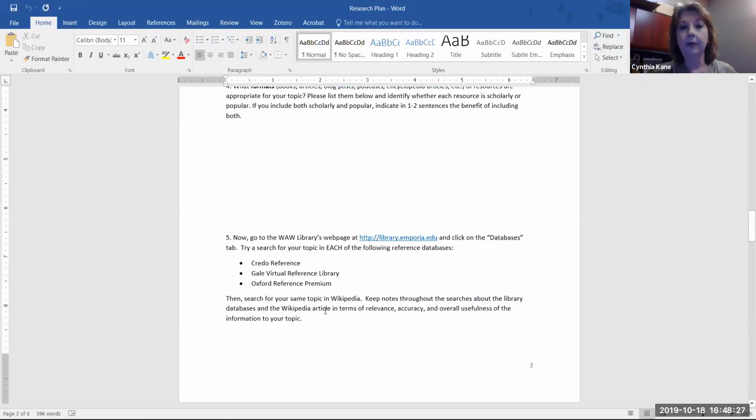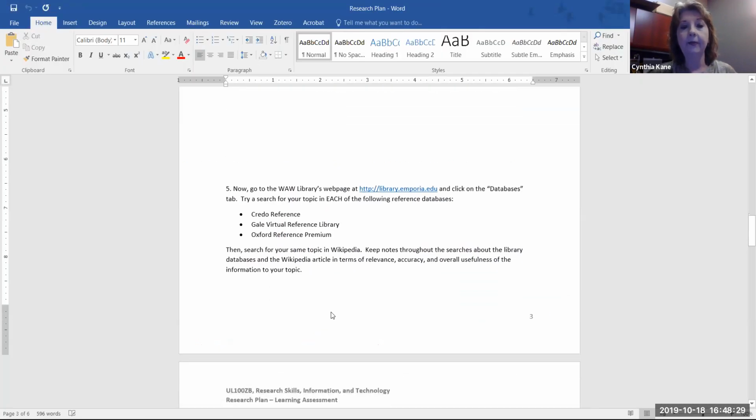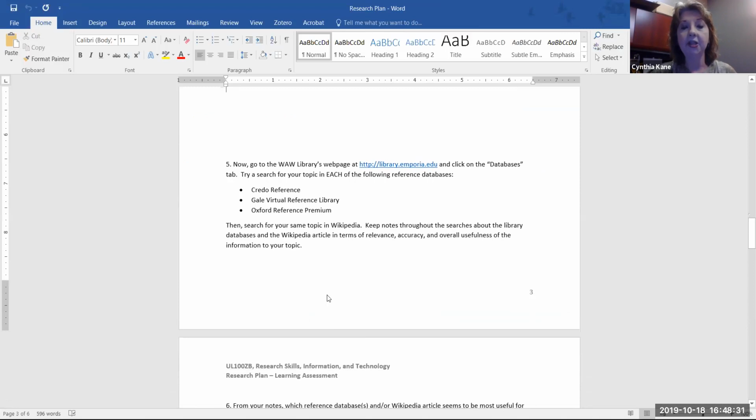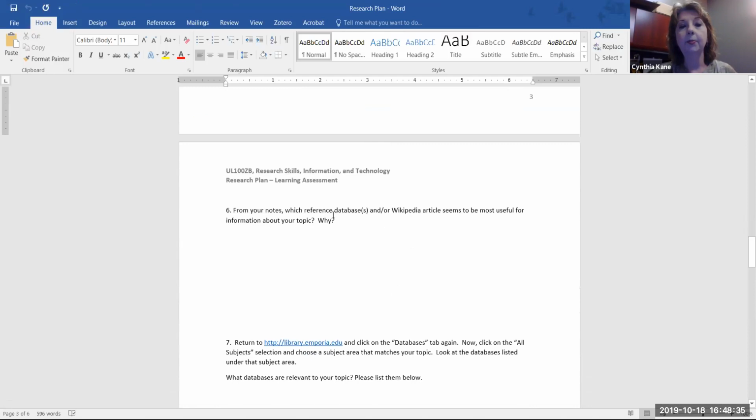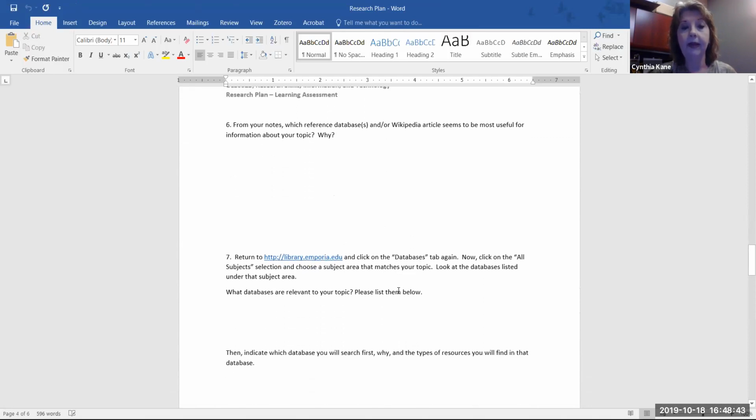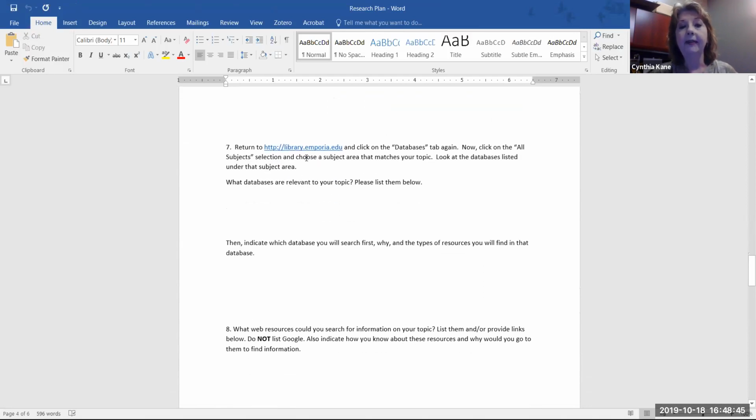So this is the type of search you're going to be doing in your topic, keeping notes throughout the searches about what actually worked, what didn't work, and then write which reference databases and or Wikipedia articles seem to be most useful for information about your topic and why. Then we're going to go back to the library's webpage and click on the Databases tab again, and we want you to look at databases under your subject area that would work.